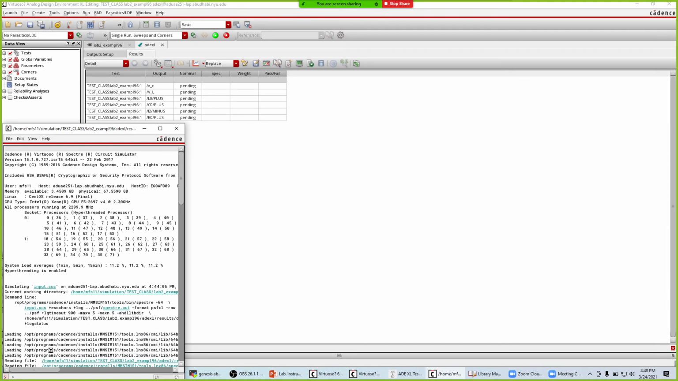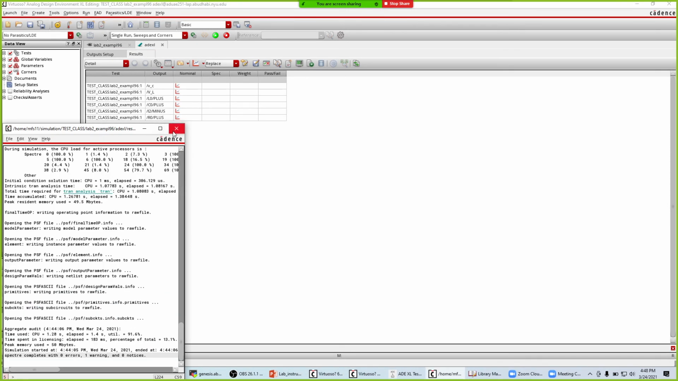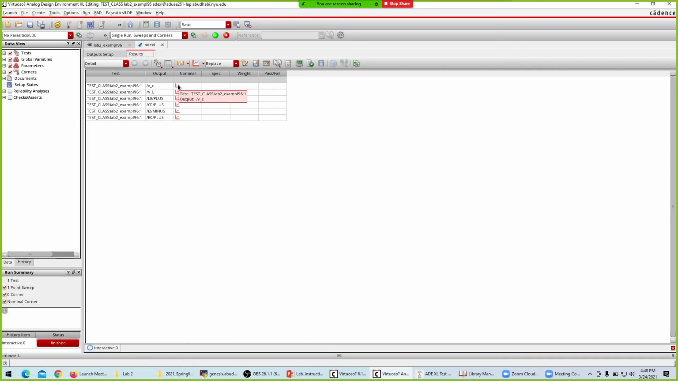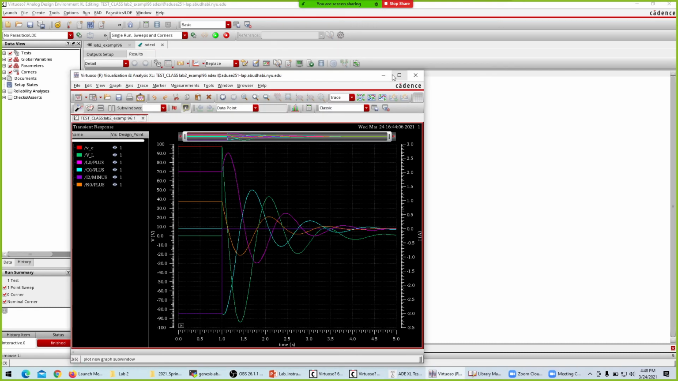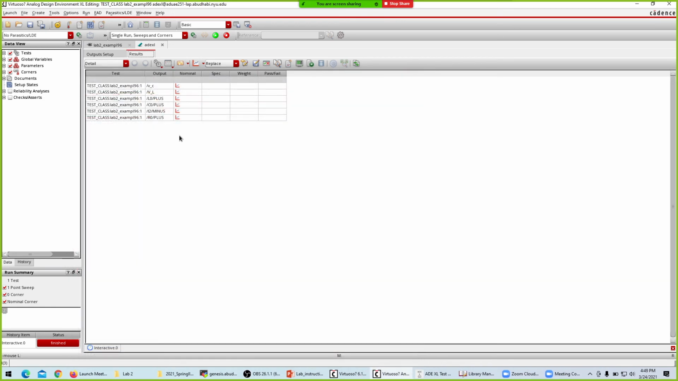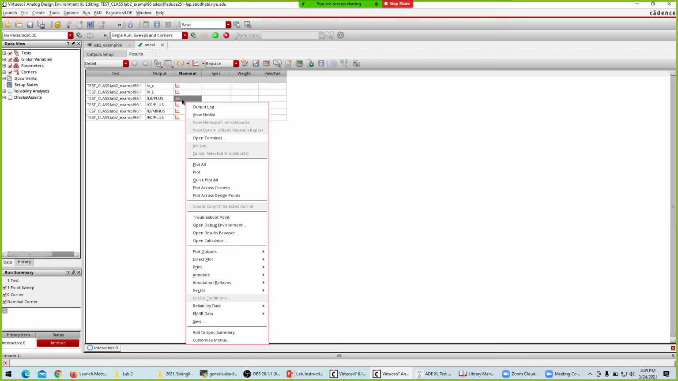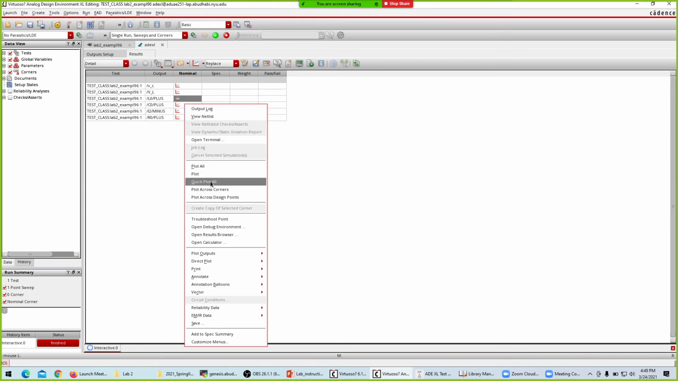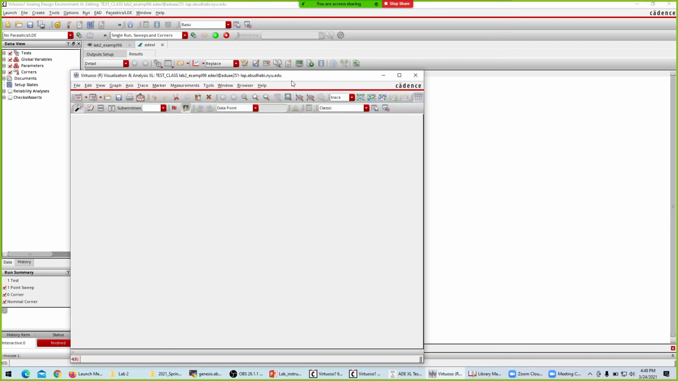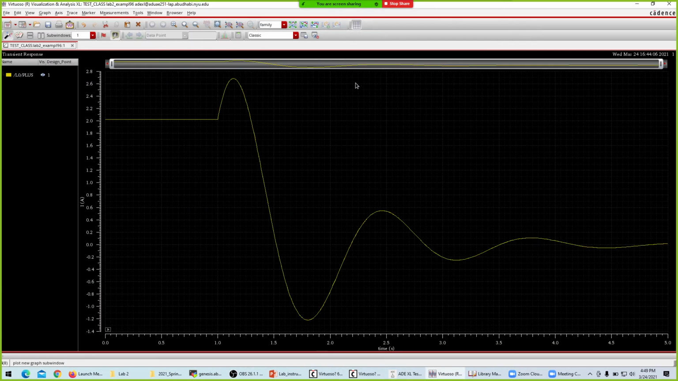Let's wait for the simulation to complete. Okay, simulation is done and we have received an indication that the plots are ready. So I'll hit the plot all button. Instead, for example, let's just look at the current through the inductor, because that's what we are looking at, right? So I'll right click over this area where the plot is, and plot. And this is going to give me the plot of the inductor.